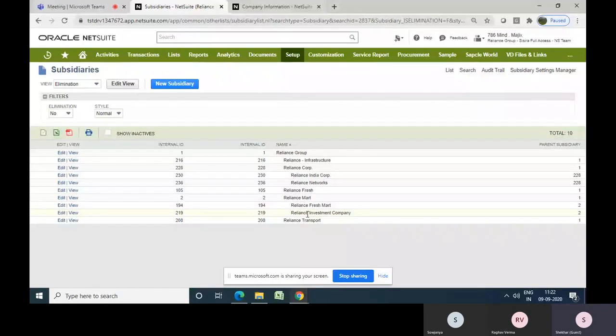Elimination subsidiary is used for intercompany transactions in a OneWorld account. This is the OneWorld account. Elimination subsidiary is used to mitigate or eliminate whatever the currency or the amount in the profit and loss, whatever it should come up, while doing a transaction between the two subsidiaries.